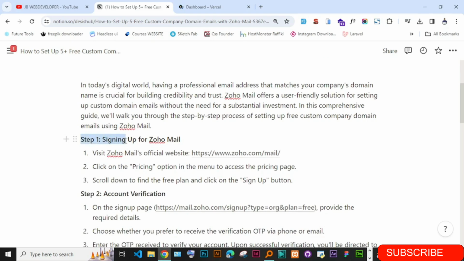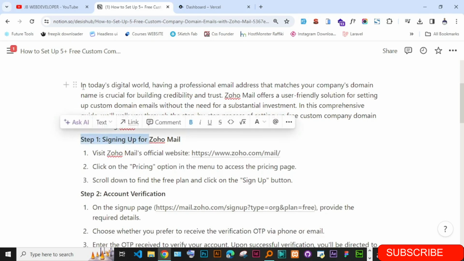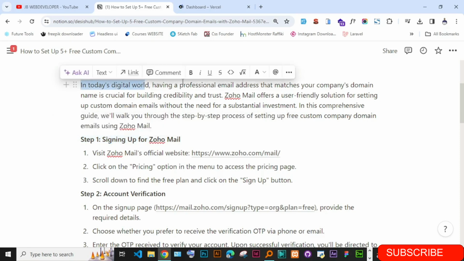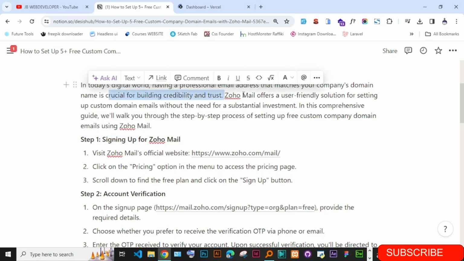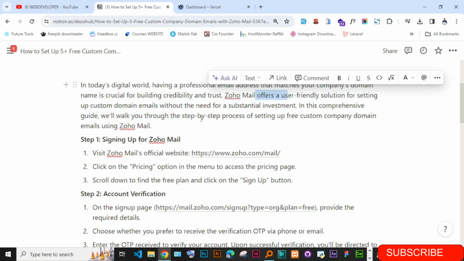Okay, so step number one, there's this description: having a professional email address that matches your company domain is crucial for building credibility and trust. Zoho offers a user-friendly solution to setting up your domain email without the need for substantial investment. In this guide, we'll walk through a step-by-step process to set up these emails. So step number one: sign up for Zoho Mail. That is the first step, and I have also put this link there.